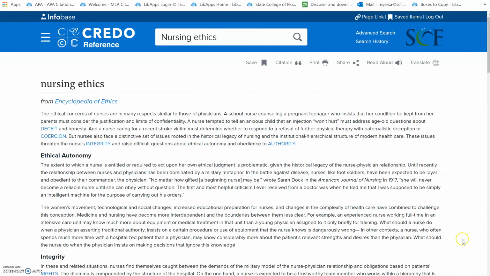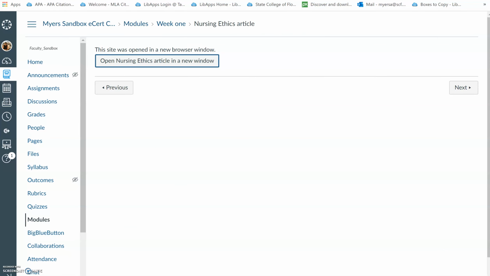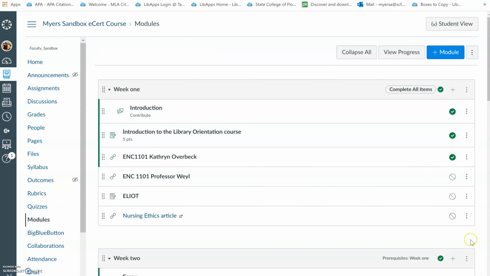So now your students will be able to see the article after you publish it on Canvas. So you publish, and now students will be able to see it. Yes, it is that easy. Next, I'll show you how to embed streaming video.